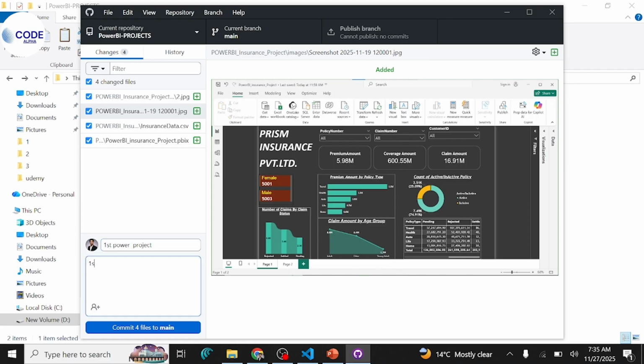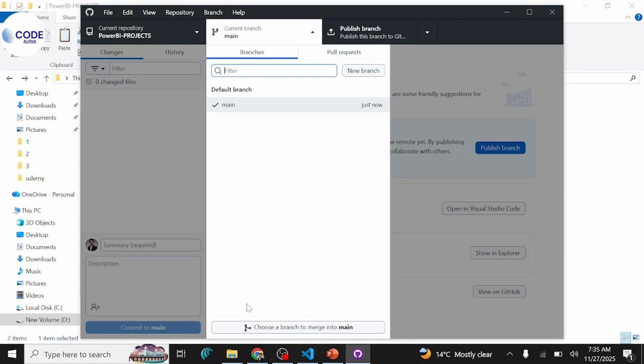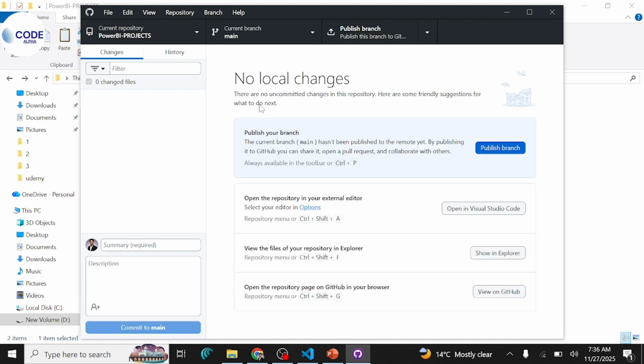And I will just write first, and you can see now the button has appeared, "Commit 4 files to main." I'll be clicking on it, and if you are confused about what commit is, be patient and watch this video carefully. So they are saying select a branch, so we are selecting main, and now we move to publish. So just click on Publish branch.